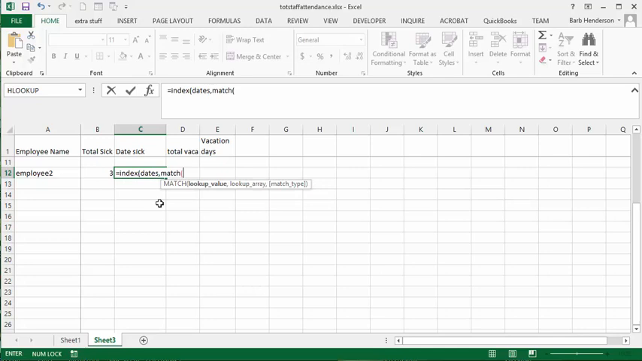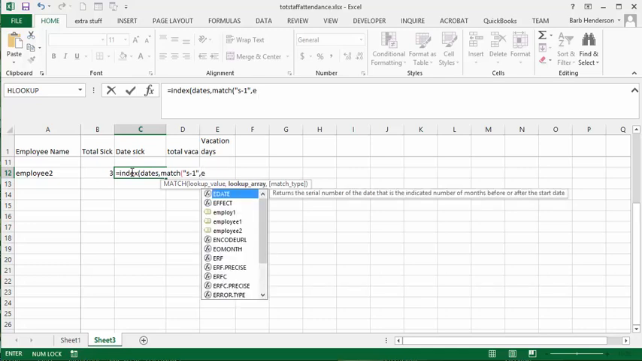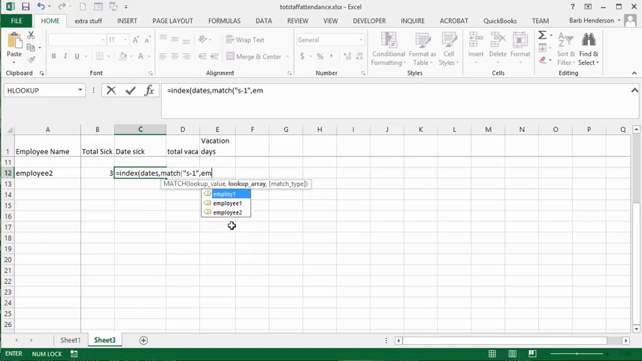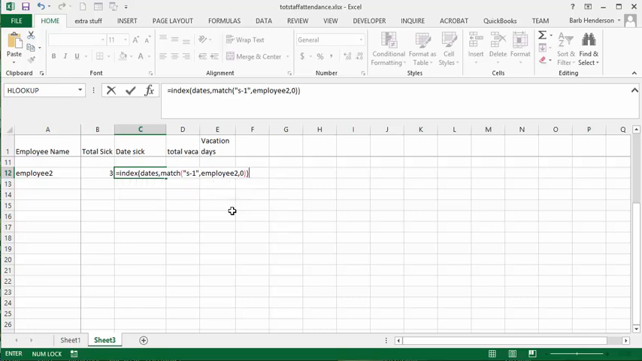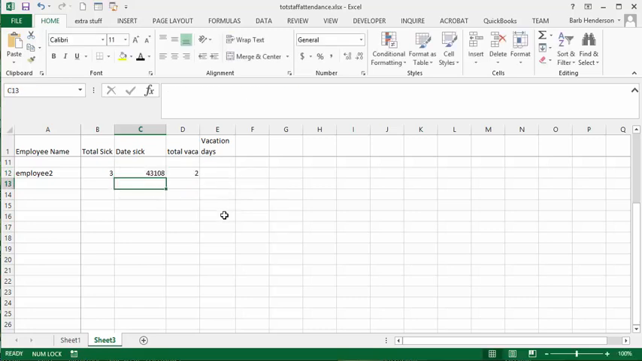Okay, so what I am looking for is this first sick day, so I'm going to go S-1, actually I should put quotation marks around that, S-1, quotation marks, and I'm going to look in the employee 2 range that I've named. So I'm going to go employee, and here's employee 2. Okay, and I would like an exact match, so I'm going to put 0 in here.